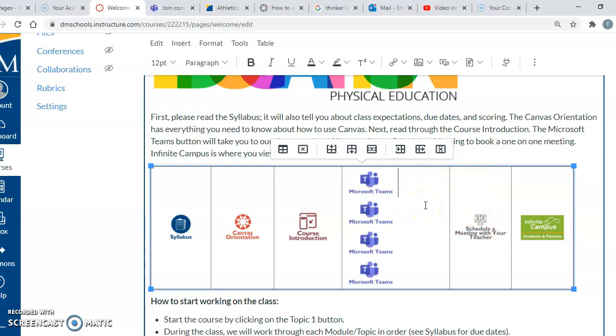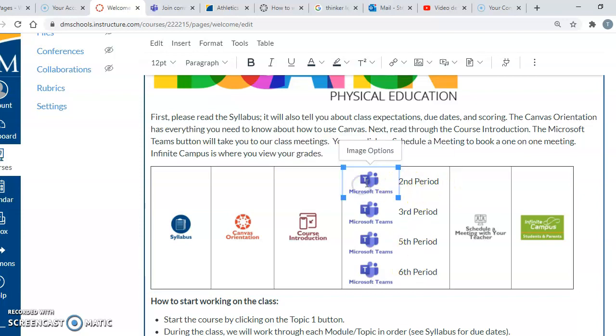So here I will need 2nd period. I will need 3rd period. I will need 5th period. And I will have 6th period. And then I'm going to click on the icon next to the class period.